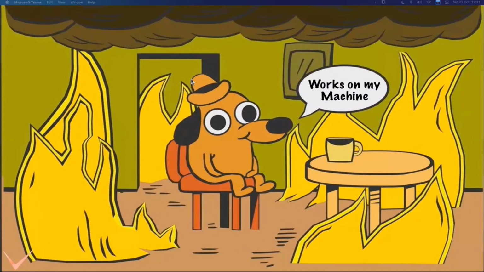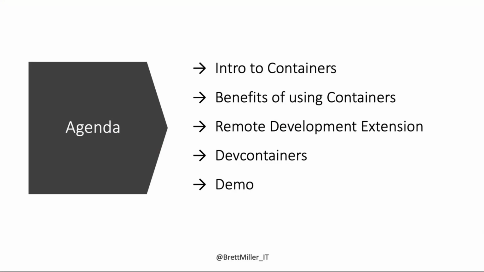So the agenda for this talk, if I'm on the right window and I can use the arrow key, is I'm going to give a brief intro to containers as a concept, whatever containers are. I'm going to go over the benefits of using containers. And then I'm going to go over the remote development extension, which is a VS Code extension, which helps you utilize containers. Dev containers specifically, and then we'll go over a demo, which will just be live, and we'll see what happens with the demo from there.